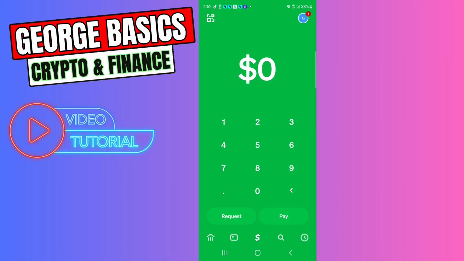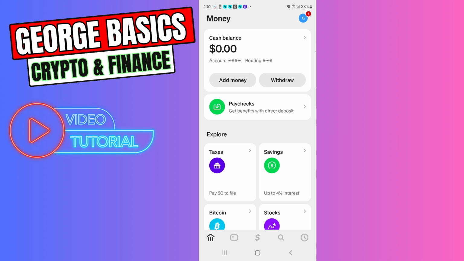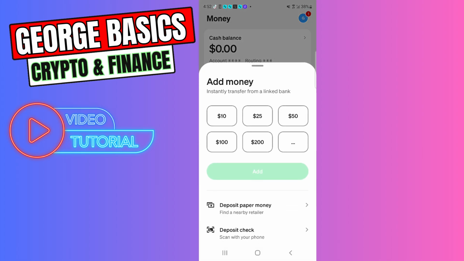To deposit money, you need to click the bank icon in the bottom left menu, then click add money. Right here, select the amount of money you want to deposit, and from the payment options, you need to choose MoneyLion's card. So that's all I wanted to show you.